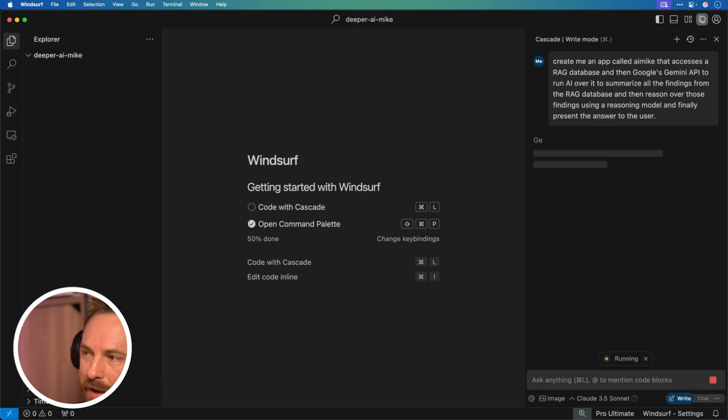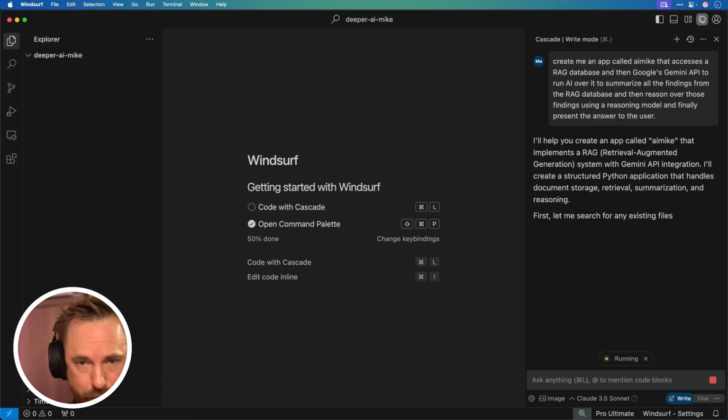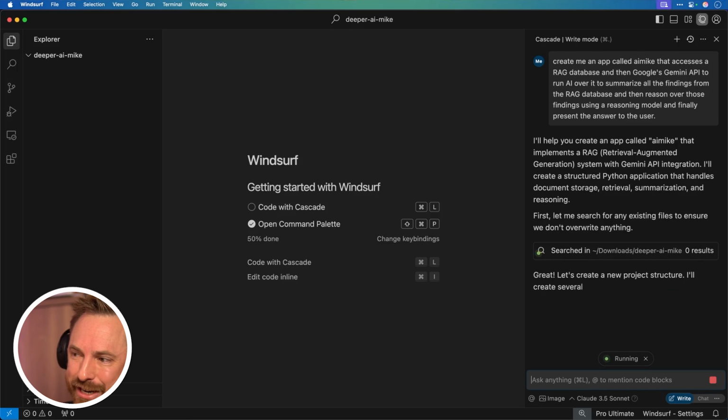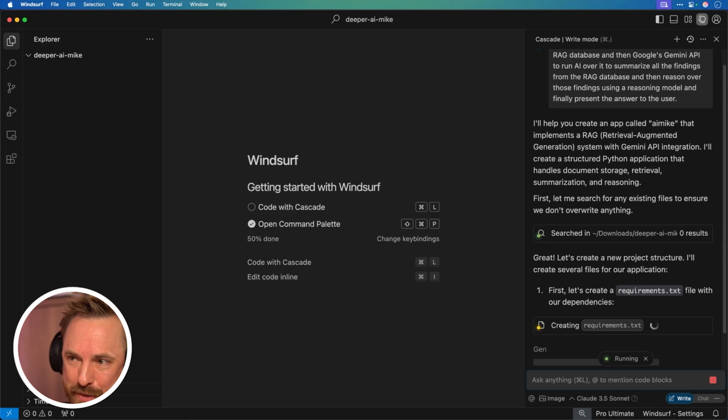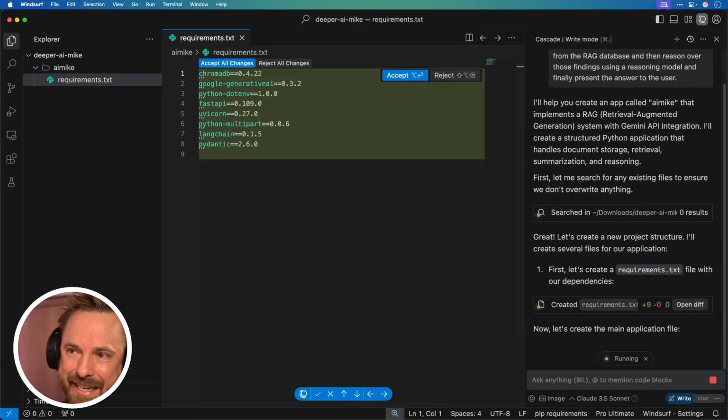Okay, I've vibe coded that by talking to my machine. This is the future of coding. It is natural language coding. So Cascade goes to work now and creates everything in my project for me. It sets it up, all the requirements that are needed right here for me.